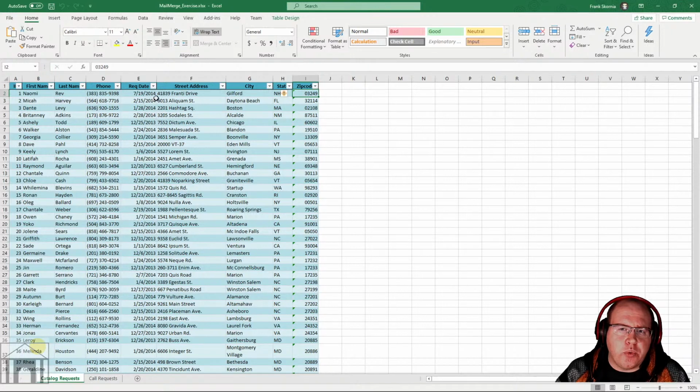So in Excel, when you're organizing your information for a mail merge, you have your columns, which represent your different fields. Your columns represent the individual pieces of information that you're collecting for each part of your mail merge, in this case, names and addresses.